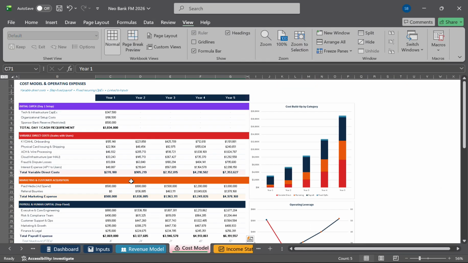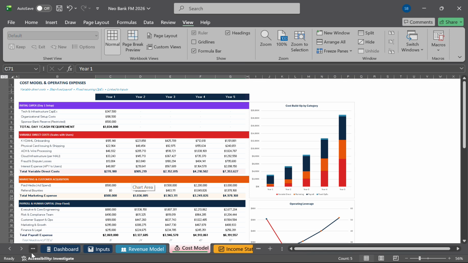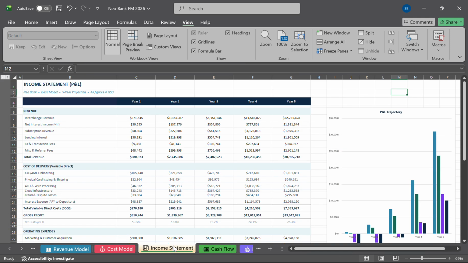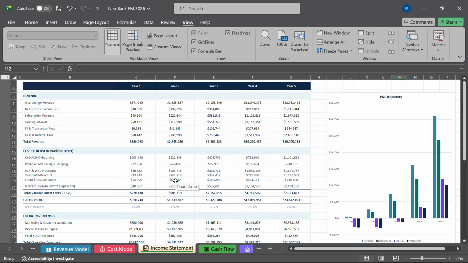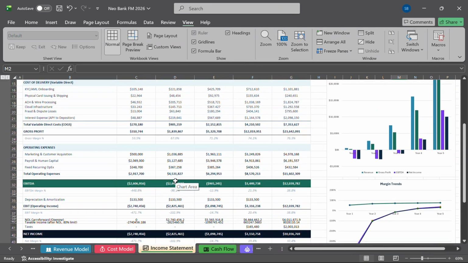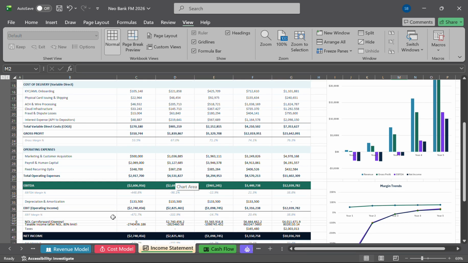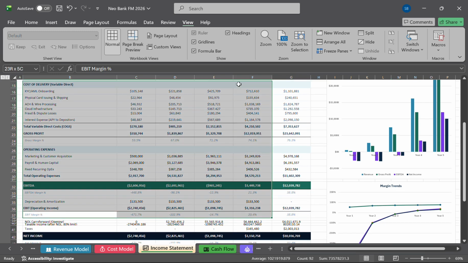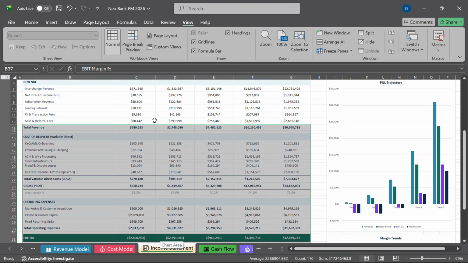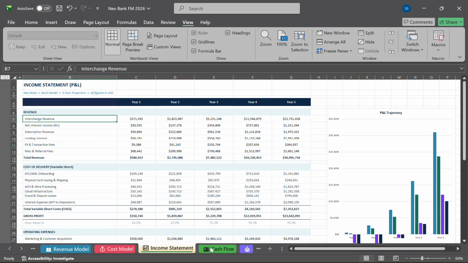Next one is the cost model, again completely driven from the input sheet. Just to give you the summary of revenue and cost. Next is your P&L or income statement, as you can see. So that's how this has been made. And the P&L is only till here. Below, you can see some workings for graphs. This is your main P&L.